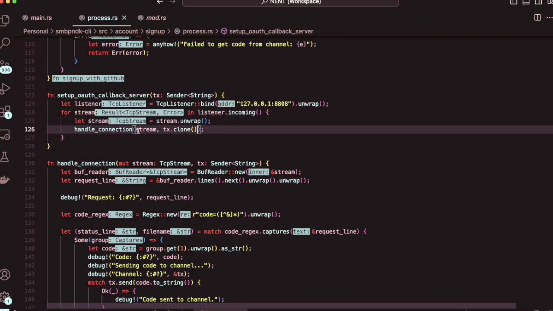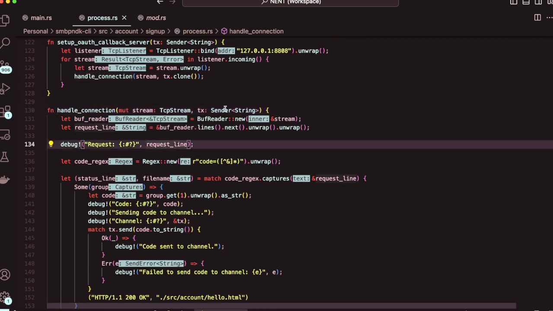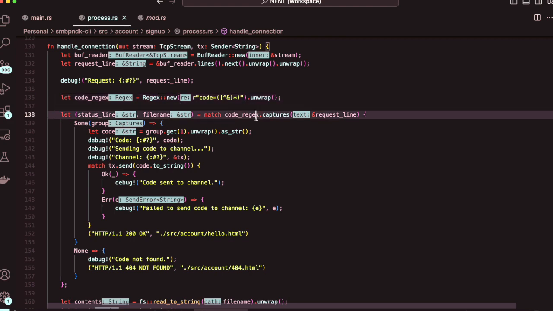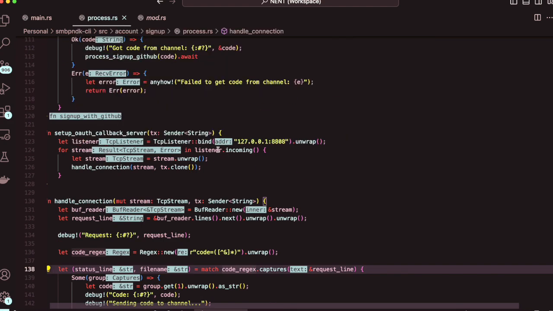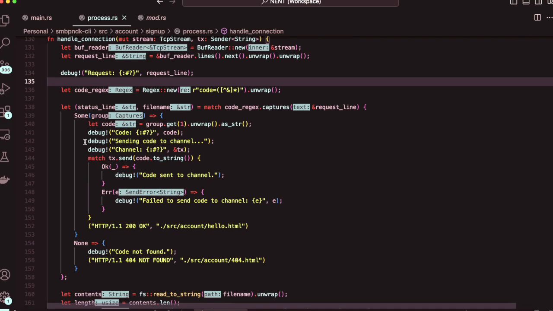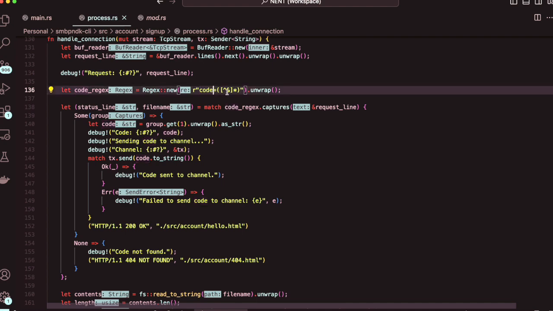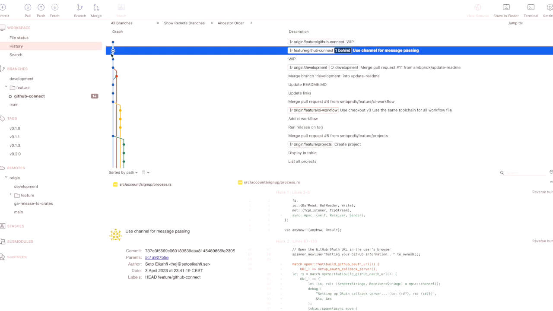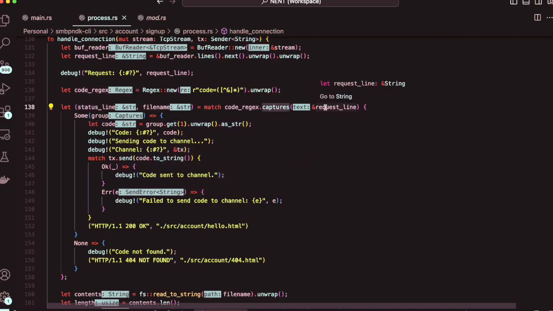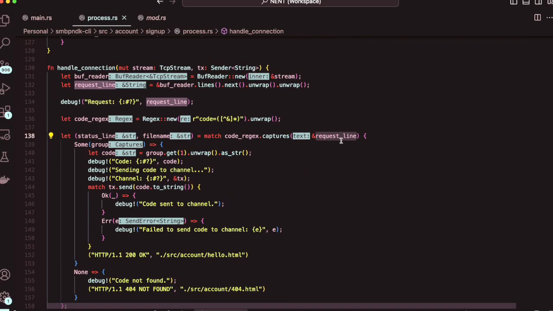Not sure if this is the right way to do it, but this code compiles fine, and this is the sender. Then I spin up the server, and the handle connection here will basically listen to the incoming connection. When it hits this URL, for example, it will read the code with this regex. Basically, it will try to get this match, and this one will capture the request line, which is the first line in the HTTP response.